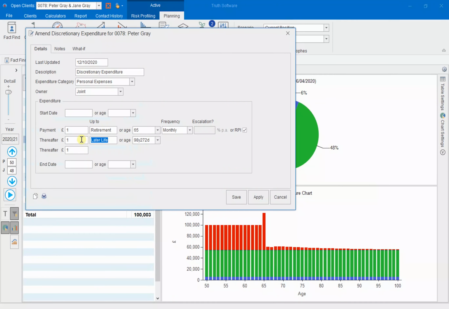We're going to do a similar element here. So we'll say how much they're spending on their personal bits. So £2,000 a month up to their retirement. But when they've retired, maybe they want to go on holiday more, eat out more, whatever's appropriate. So their discretionary expenditure might increase post-retirement.